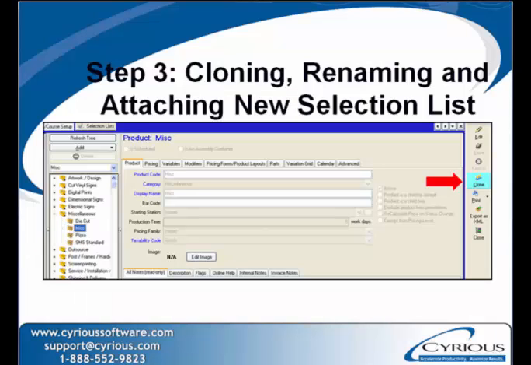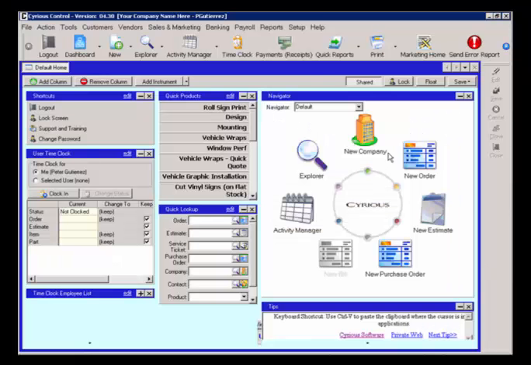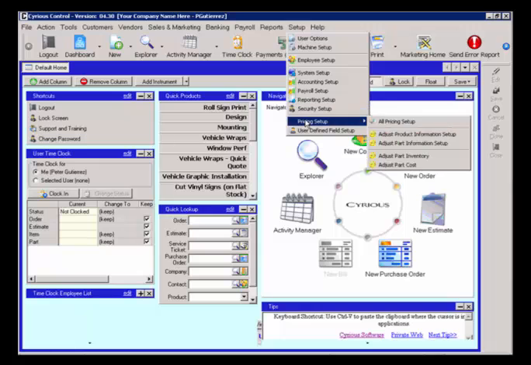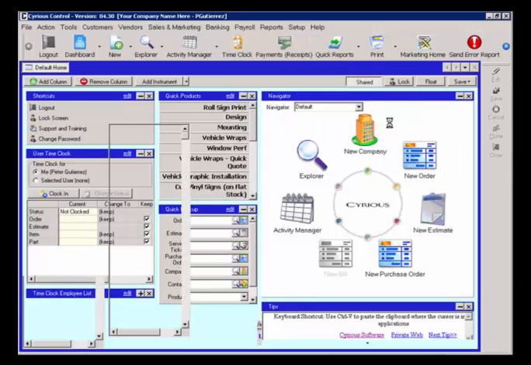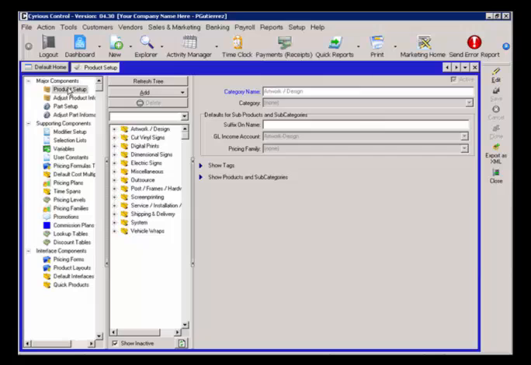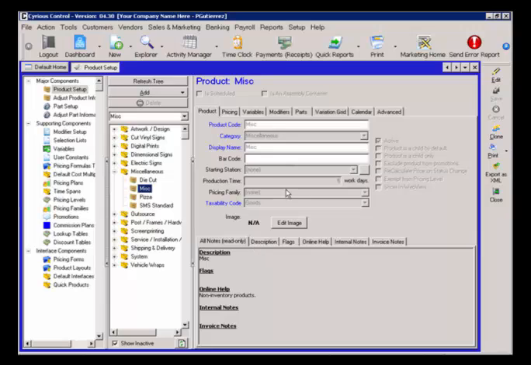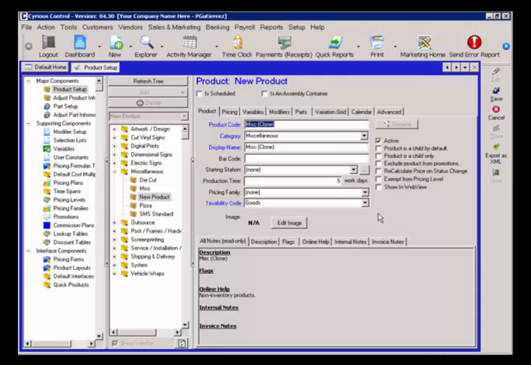The third and final step of setting up our custom miscellaneous pricing form is cloning the product, renaming it, and attaching the new selection list. In Control, go to Setup, Pricing Setup, All Pricing Setup. Under Major Components, make sure that Product Setup is selected. Expand the Miscellaneous column in the center and highlight the Miscellaneous product. To the right on the Action toolbar, hit Clone, and you've now successfully cloned the Miscellaneous product.